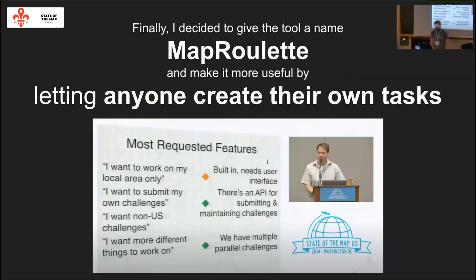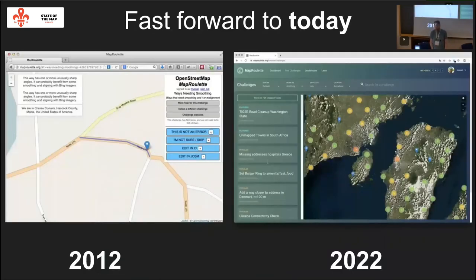So I announced MapRoulette as the next generation of it, where anyone could create tasks, right? That was my goal for it. It was not just me reprogramming the whole thing all the time, but actually giving the power to the community to create the tasks themselves. So that's a little bit of history.